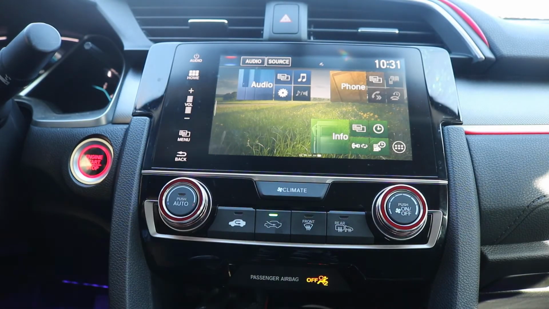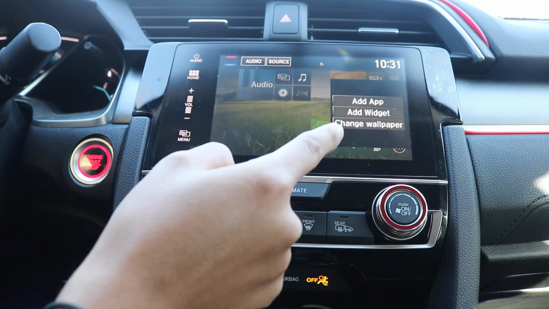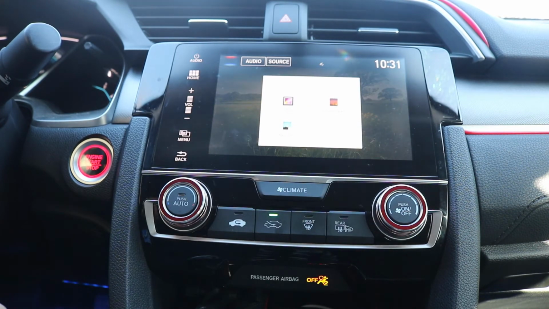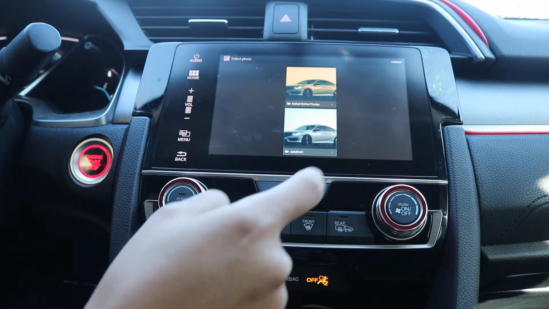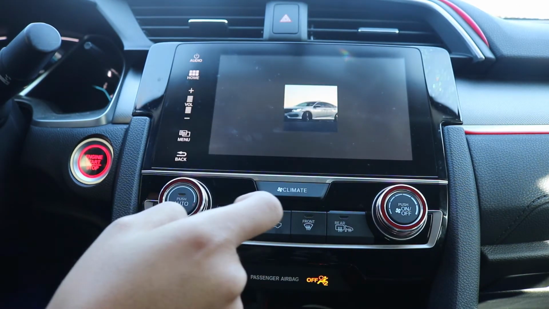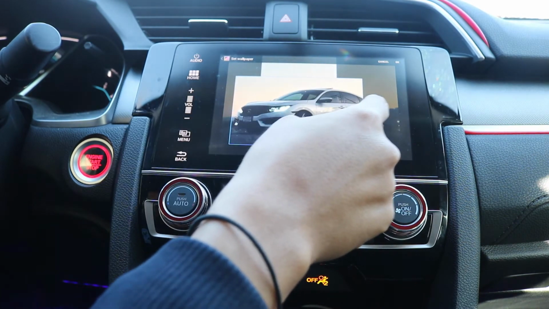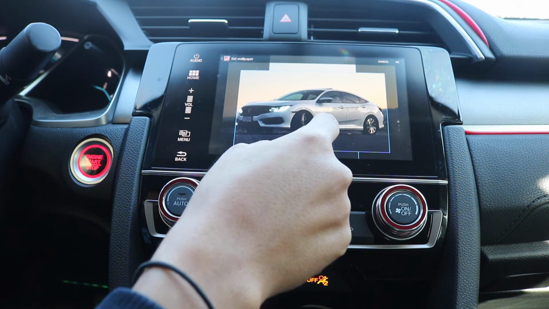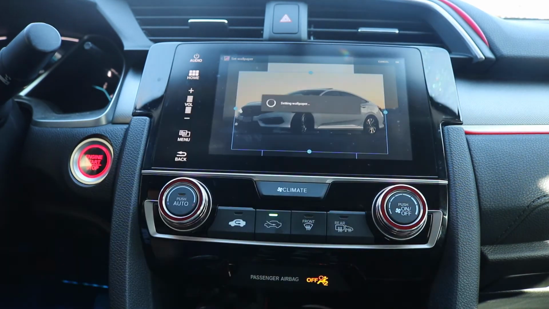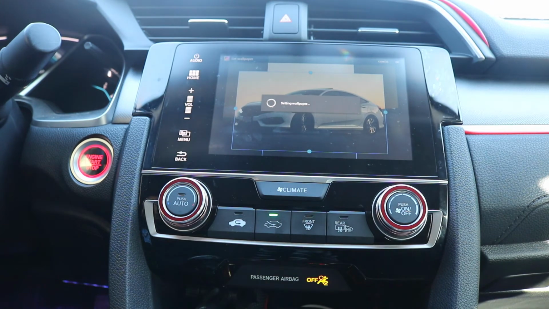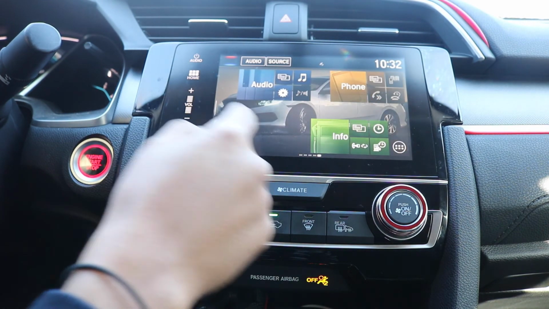Once that's there, all you're gonna do is hold, change wallpaper from gallery, and go with that picture. And then you make it the size you want. And then you go to okay. And there you go, guys. Oh, I don't like it.